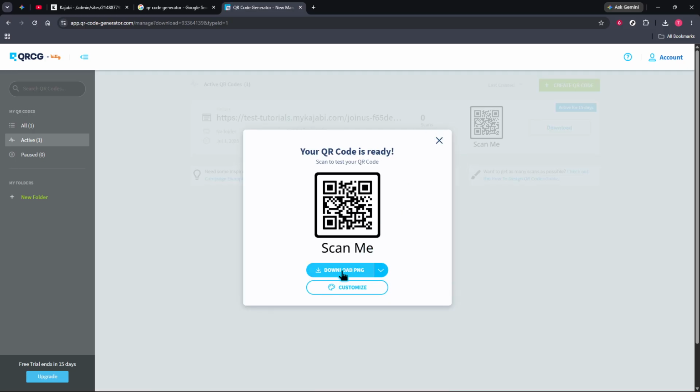Once your QR code is downloaded, you can place it on slides, business cards, flyers, or event banners. When someone scans it, they'll be taken directly to your Kajabi newsletter sign-up page, making it easy to grow your email list wherever you share it.